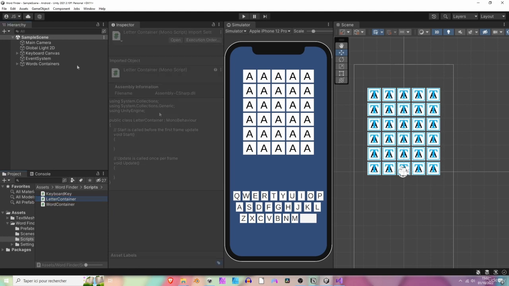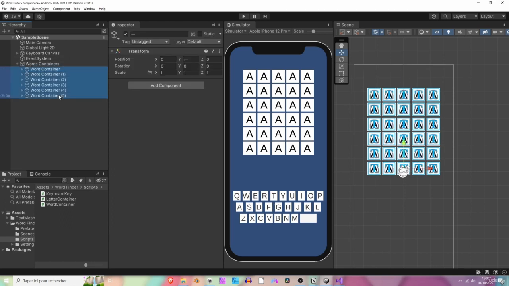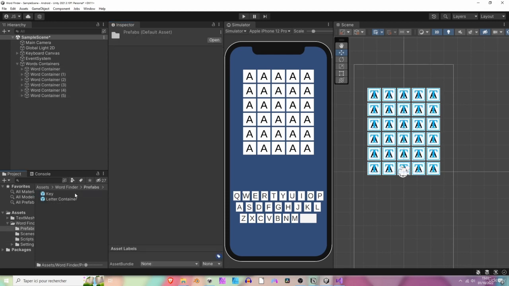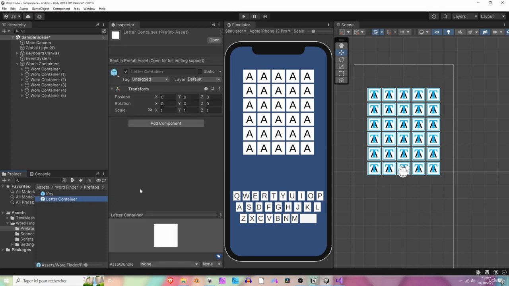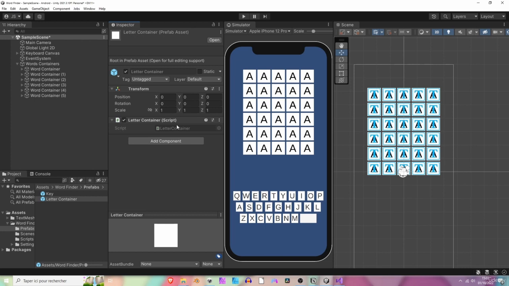It's just a preference. Okay, now we can select all of our word containers and drag the word container script, drop it onto the inspector. That way we've assigned it to them. Okay, let's do the same thing for the letter container. So open the prefabs folder, letter container, add component, letter container. Cool. Awesome. Okay, let's start by the word container.